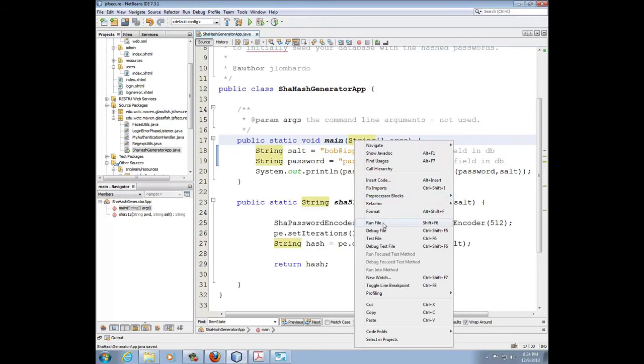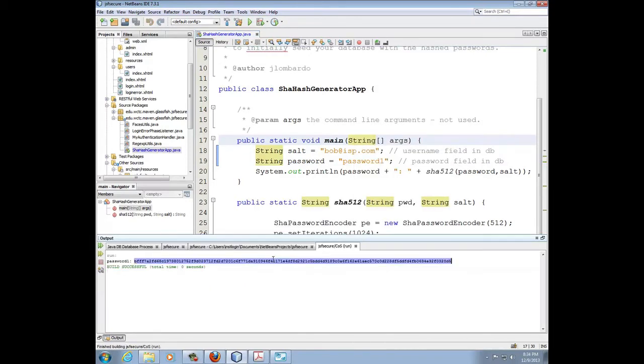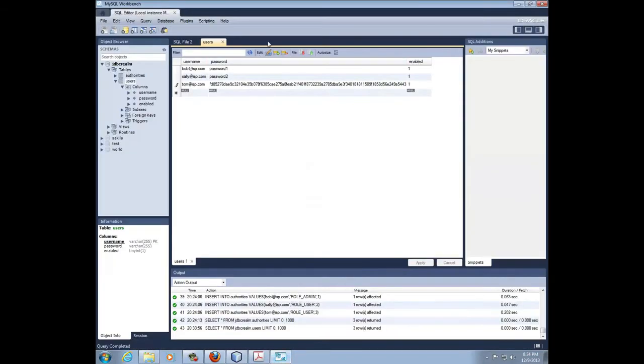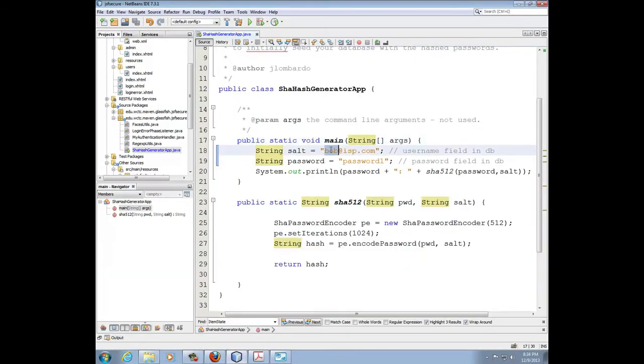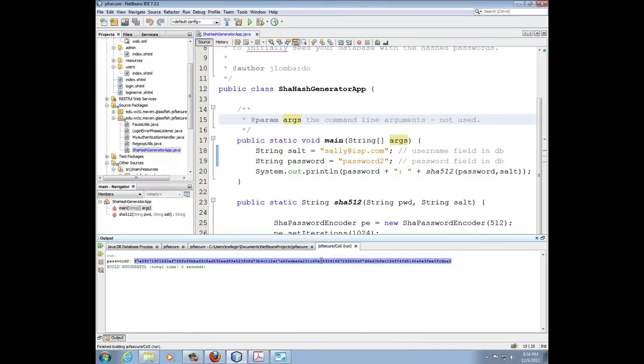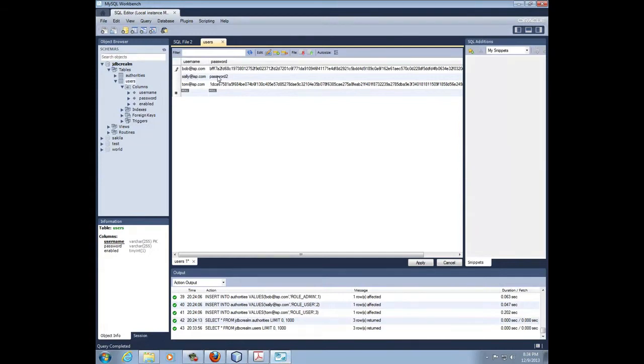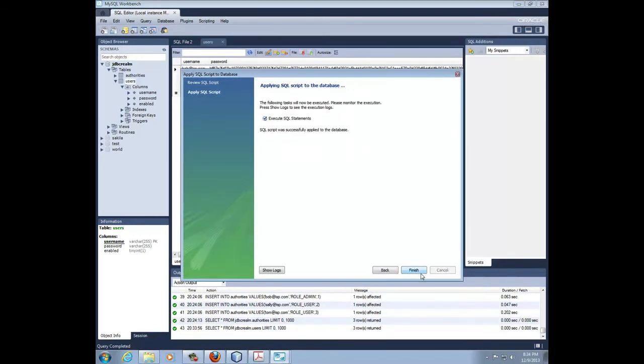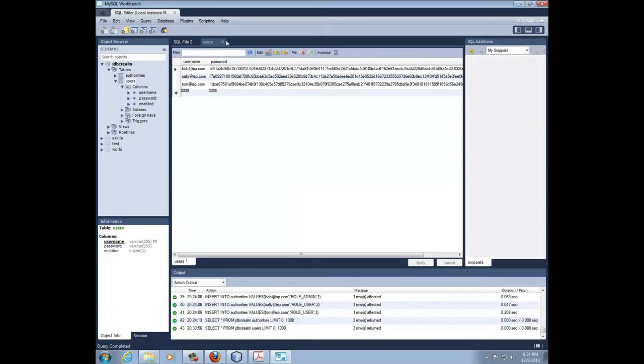Run that again. Copy that hash into Bob's password. And then finally do Sally, which is password 2. Save those changes, run it again. Generates the hash, copy the hash, and replace Sally's password. And then apply the changes. So now I have the hashed versions of the passwords stored in my users table.